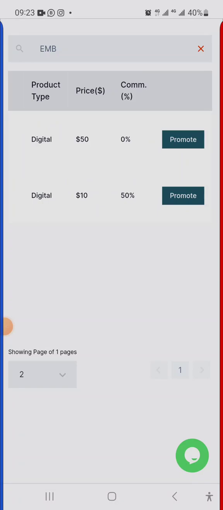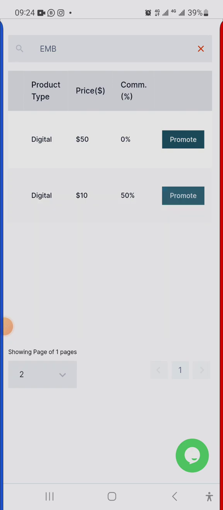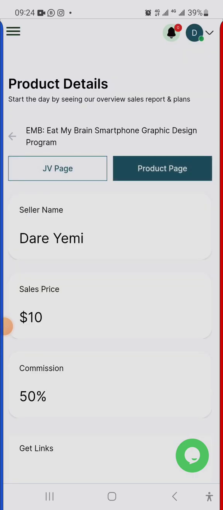Now you can see this part that is showing promote. This is where you start the business, all right? So tap on promote, and it opens two pages to you.